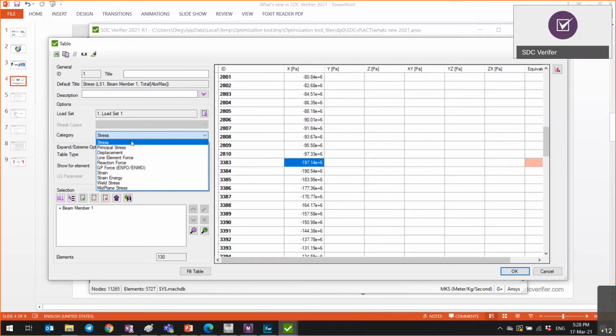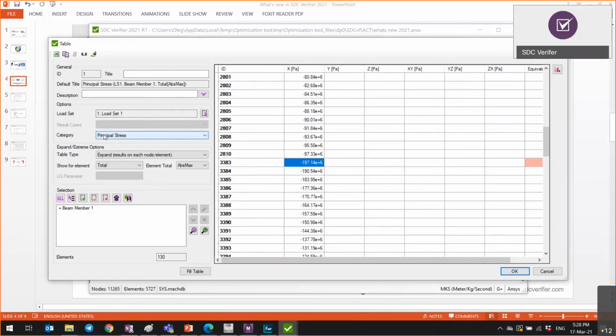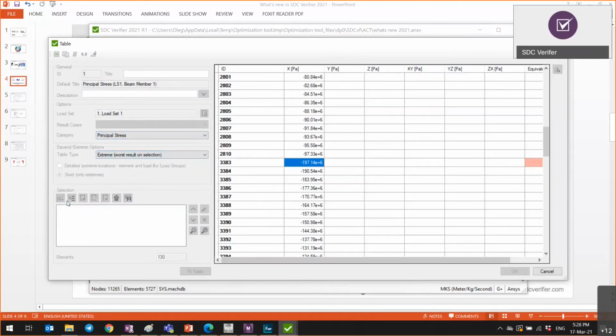Since we are already in this table, I will show one more thing which we have added. It's a default title. So when you are changing the category, to the principal stress, the default title is changing. Default title is based on the options you have used for your table. So if you want to make it extreme, it will be extreme. If you change the selection to all entities, the table will be principal stress load set 1 on all entities, and so on. But you also have a possibility to write your own custom title. You can restore default titles always, but you can also use custom names if necessary.